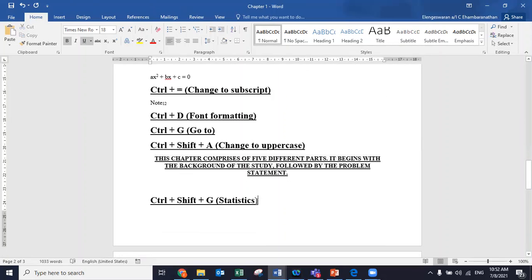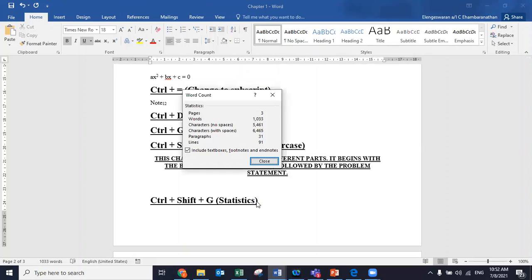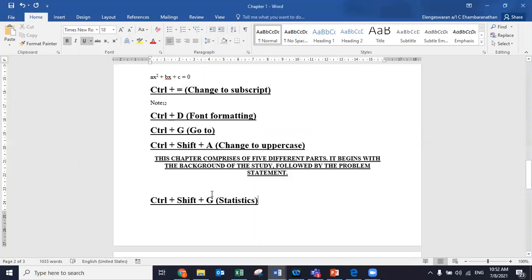So Control Shift G is to check the statistics. So now when I press Control Shift G, you can check the statistics. How many pages, how many words, how many characters, how many paragraphs, you can check that. So basically this is a statistic. So just say you have to write a report, not more than 150 words, not more than 10 pages. So you can press Control Shift G.